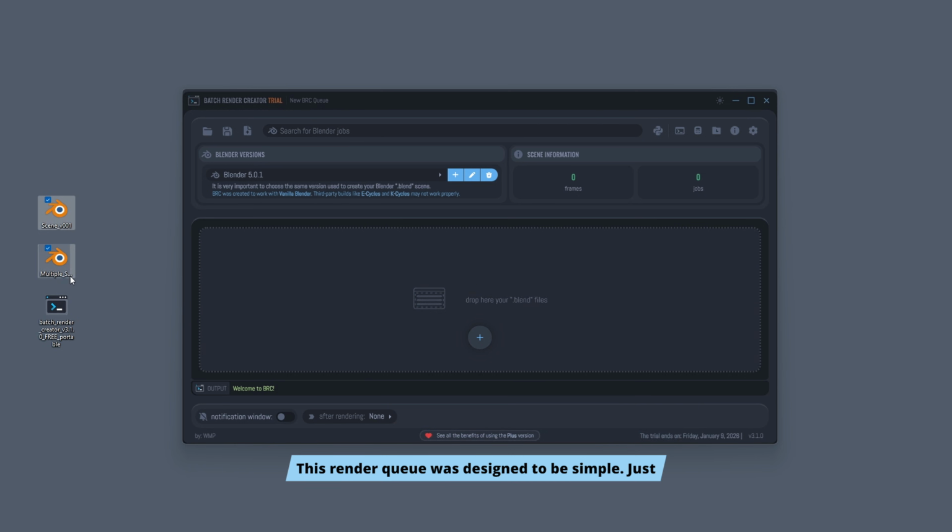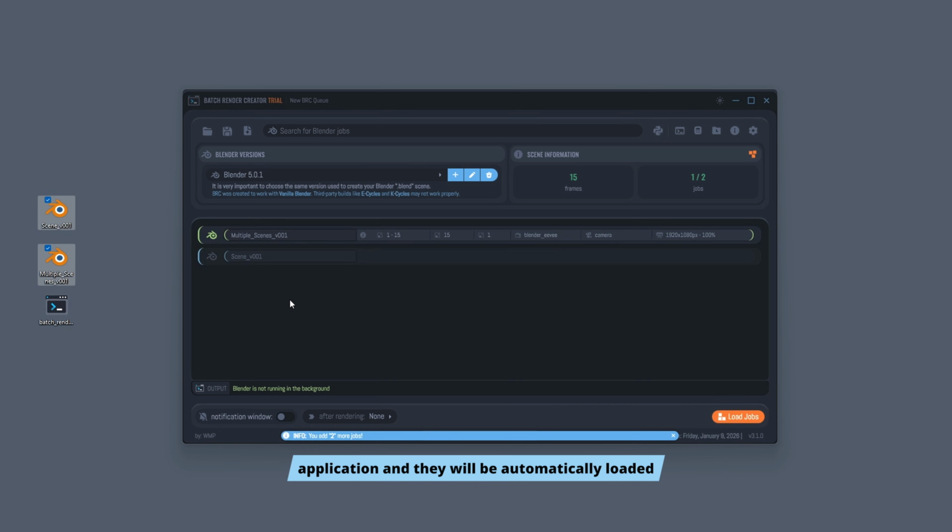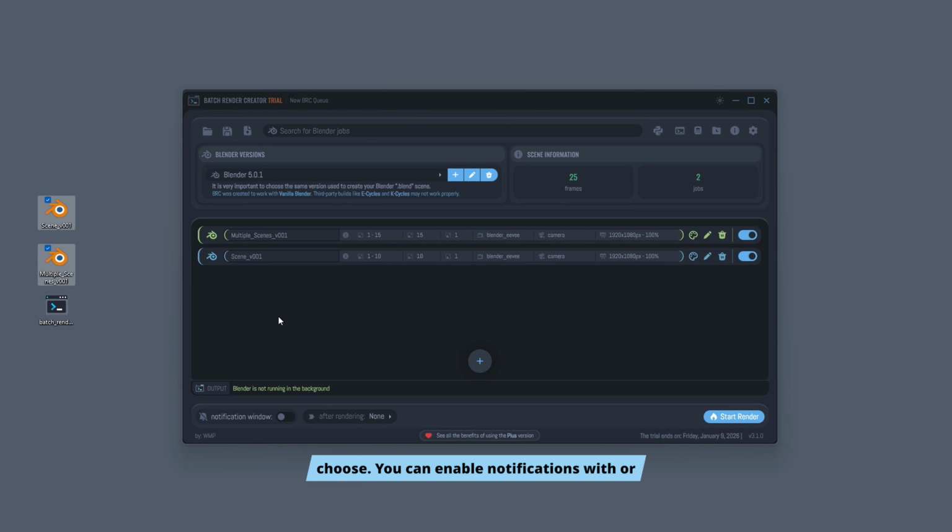This render queue was designed to be simple. Just import or drag your Blender scenes into the application and they will be automatically loaded and ready to be rendered in whatever order you choose.